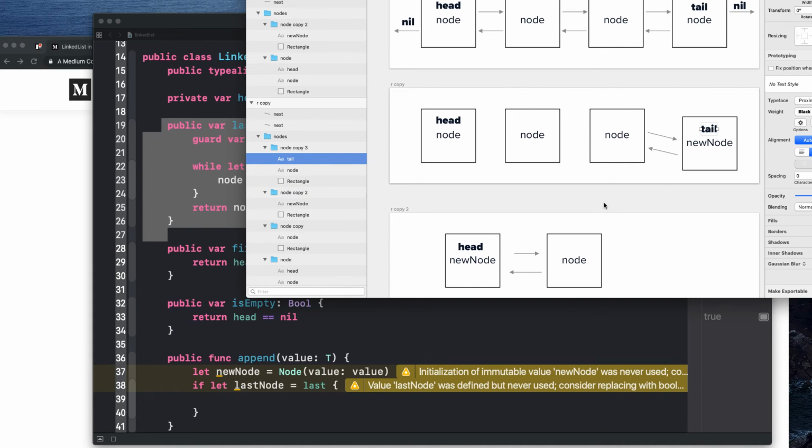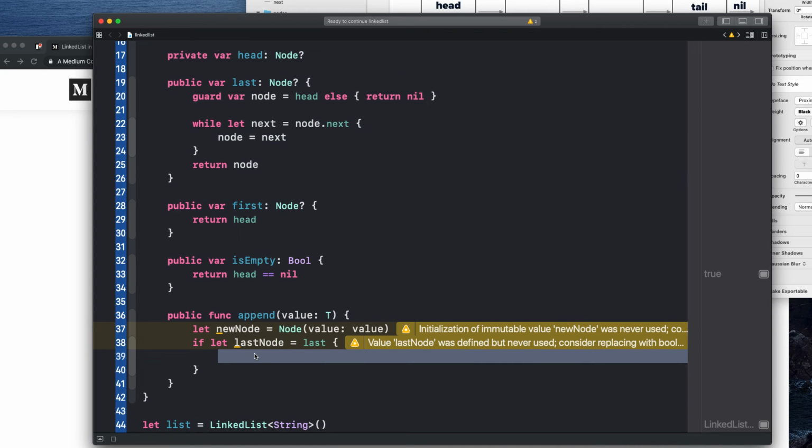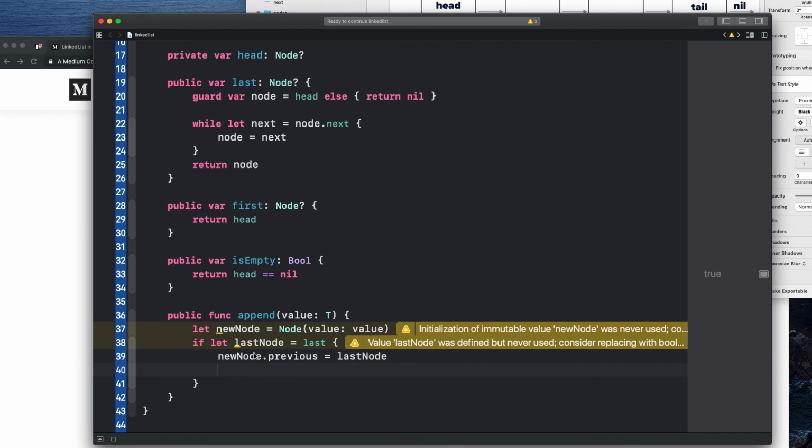So let's go ahead and type out that code. We'll say newNode.previous is equal to lastNode, and lastNode.next is equal to newNode. Hopefully that makes sense.